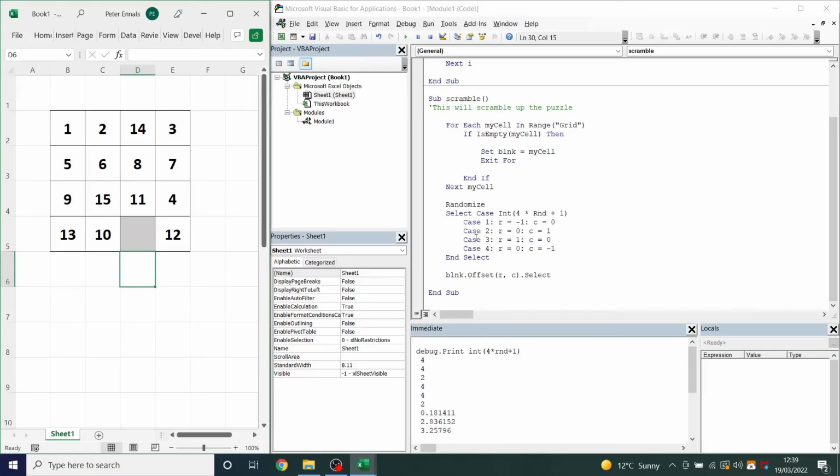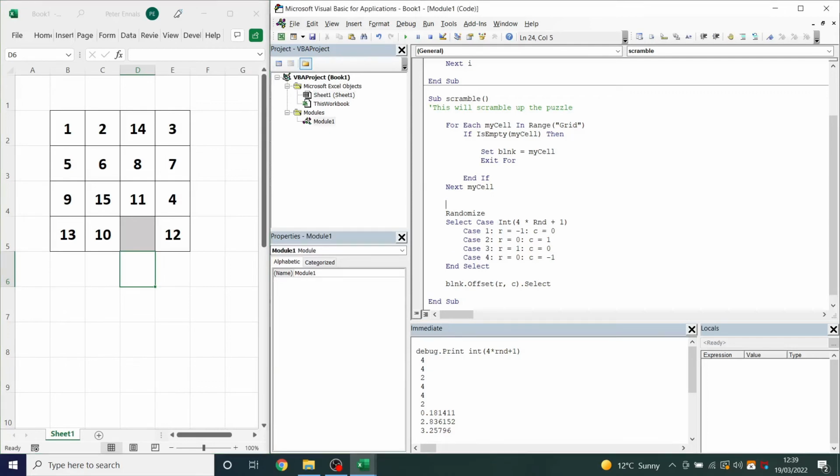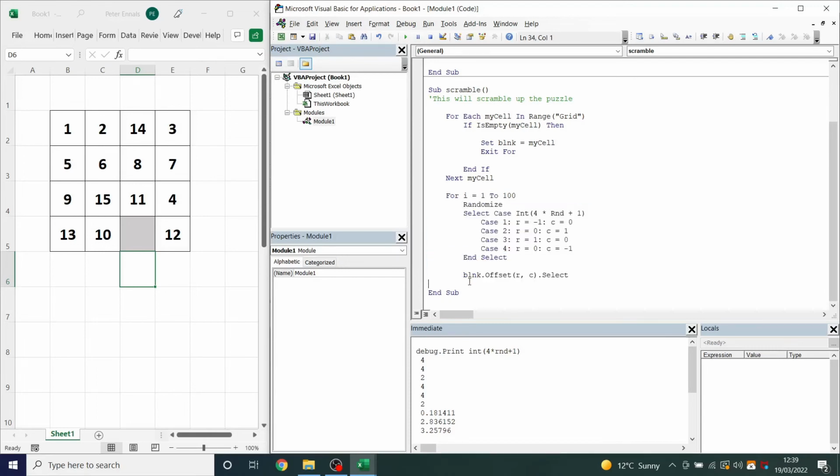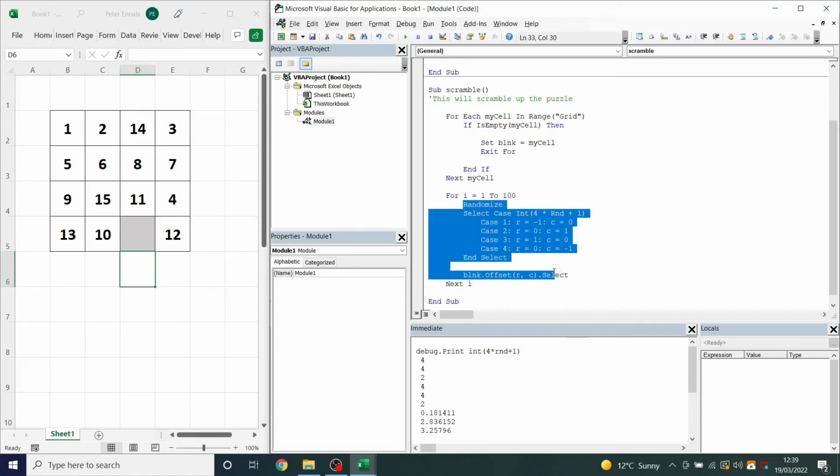So we want to repeat this scramble many times to really scramble up the puzzle. So I'm just going to add an iteration over here. For I equals 1 to 100, say, that will apply the scramble about 100 times. I say about because sometimes it's going to select a cell outside the grid, in which case it won't change the grid at all. Next I. And that's going to repeat this code 100 times.